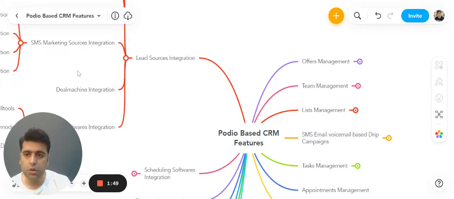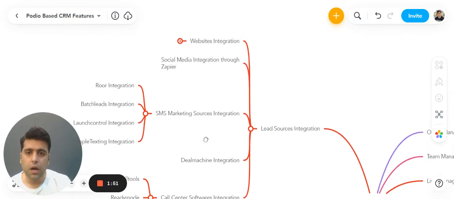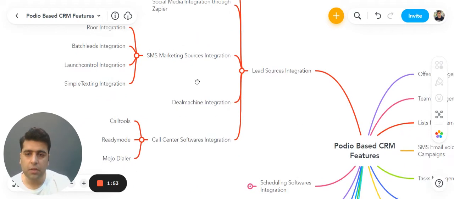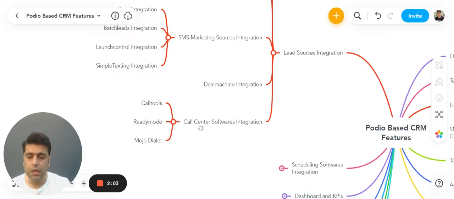capabilities of Podio. For example, you have a cold calling software like Call Tools or Ready Mode or Mojo Dialer, which are available here. You can see them. If you have to push your leads from these softwares to Podio, you can do this if the CRM is set up by Patronecs team. So here are Call Tools, Ready Mode, Mojo Dialer, which can be connected with Podio.